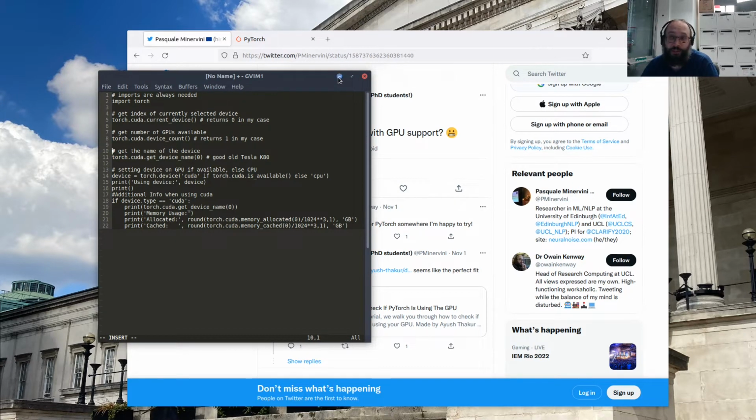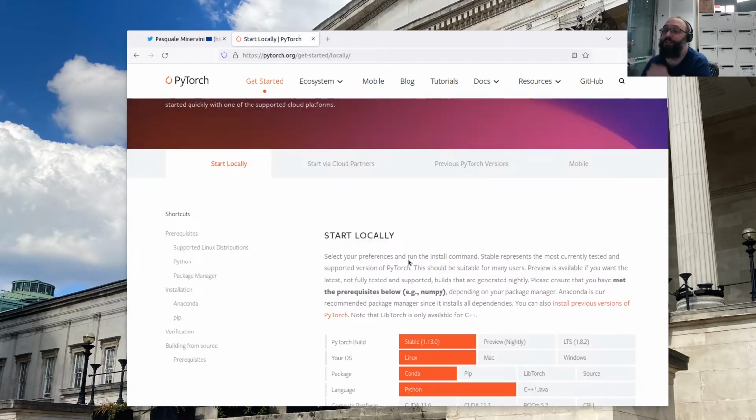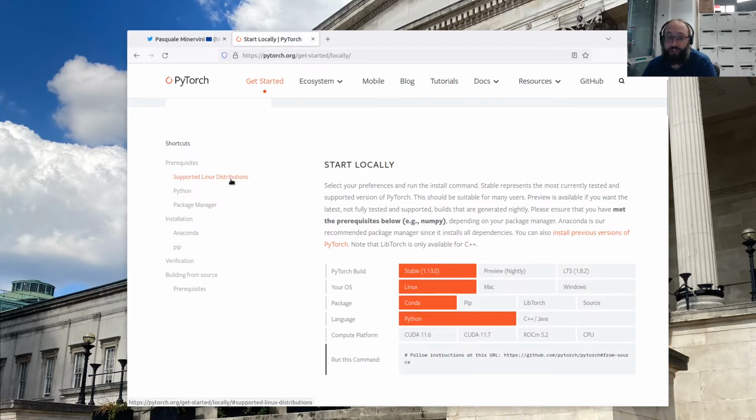But let's see what we need to do to install PyTorch. So we go to the PyTorch website. It says install. It's got a bunch of instructions here. PyTorch is quite a complicated package. It depends on CUDA. There are different ways you can install it. You can start with Conda. You can start with pip. We will install it with pip because that's quite a nice way of setting things up.